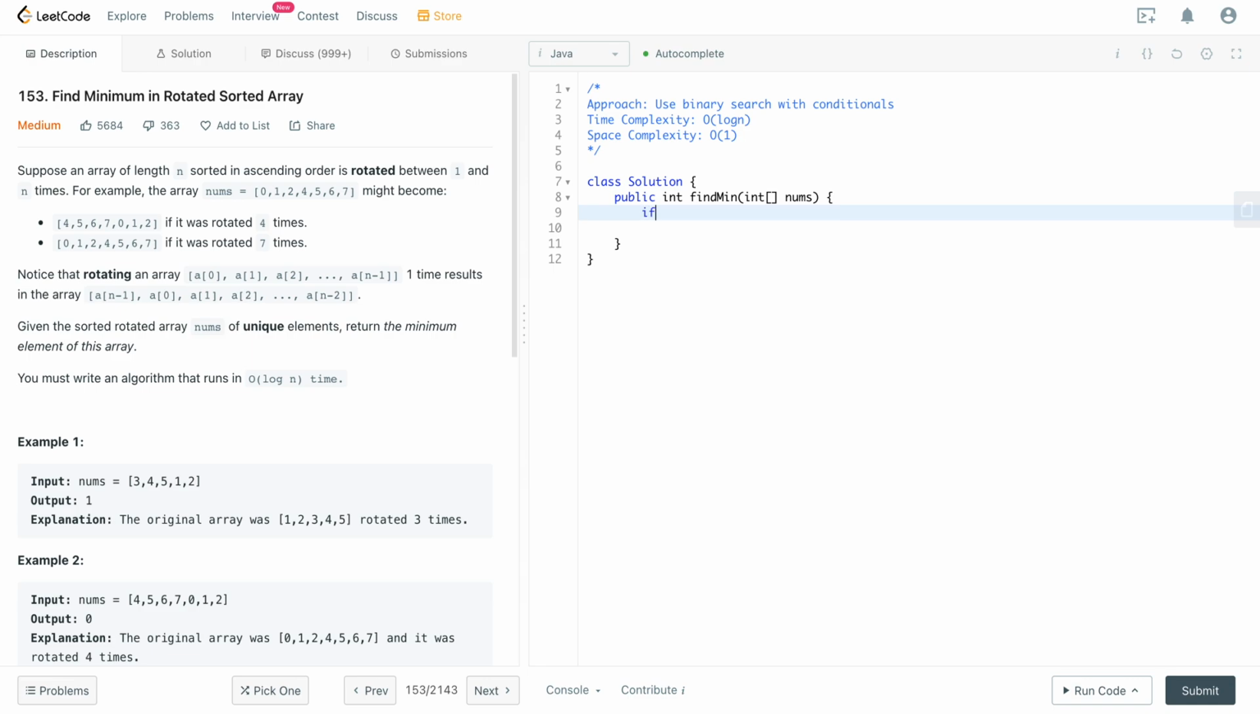The first thing that we need to do is to actually cover the base cases as always. So the base case in this case would be if nums.length is equal to 1. That means that there's only one element in the array, and you would have to just return the first element because that would be the minimum. Nums of 0.